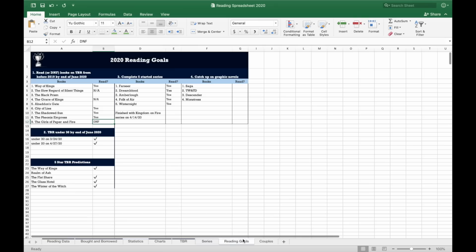Then we do have a reading goals thing. This is just something that I did myself. I think she had something like reading goals attached to a certain reading challenge. I just deleted all that because I don't use that reading challenge. And then I entered in my TBR goals from the beginning of the year so that I could keep track somewhere.